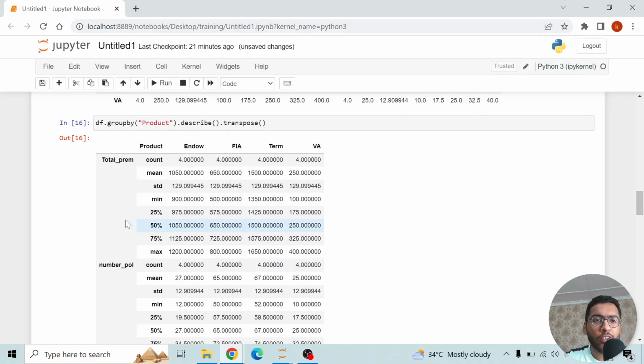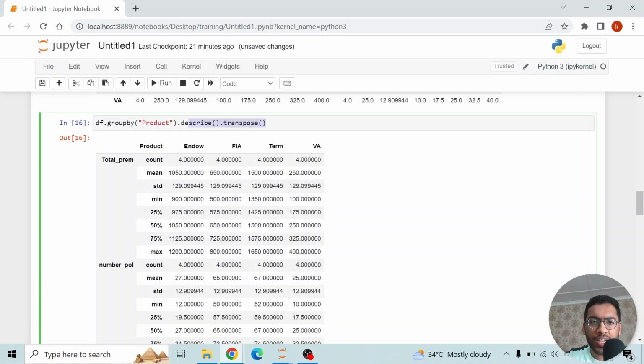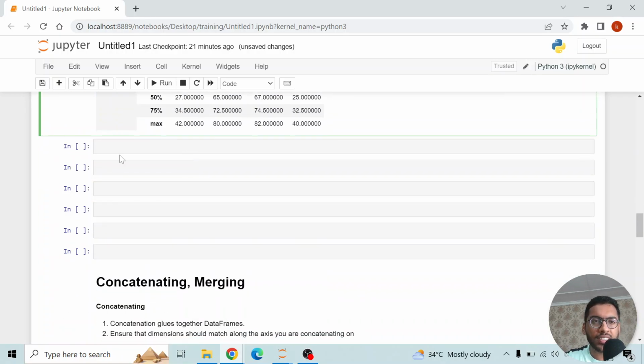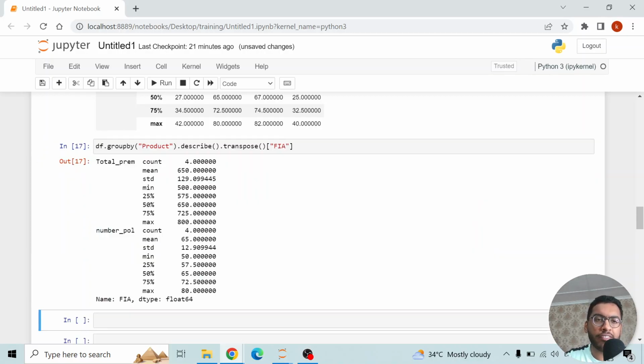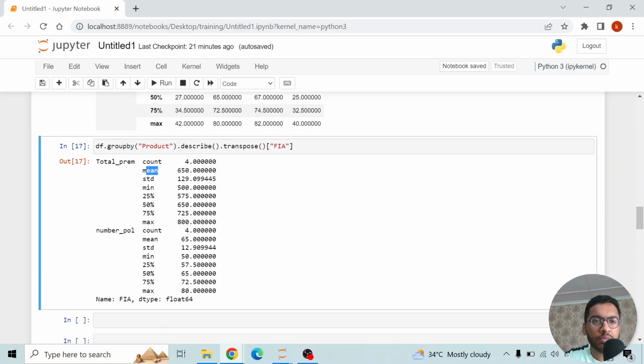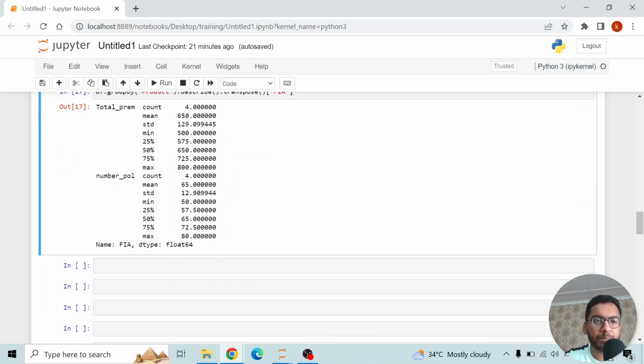So now let's say I only want to see the values for fixed index annuity, so just copy this, paste it, and then do the indexing, FIA, type this, and you get the values for fixed index annuities. What was the average premium, that is 650, the standard deviation for the premium, the median value for the premium, and all these things. So that is all about the group by.